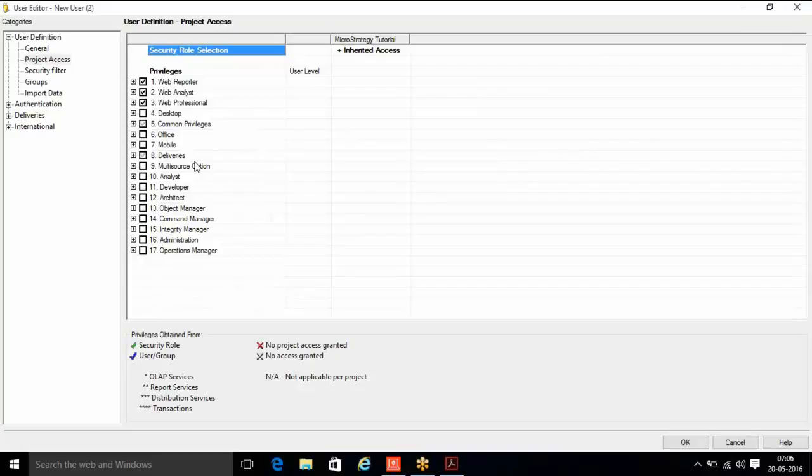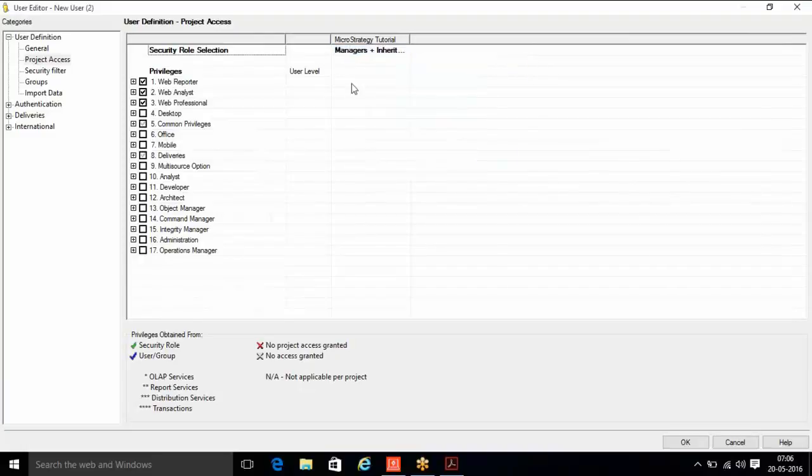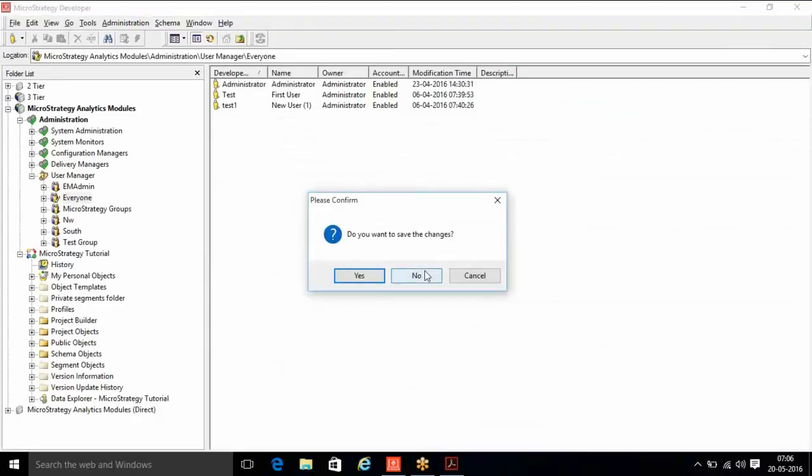A security role is an object in MicroStrategy which defines all the privileges that you need to assign. If you look over here, there is a drop-down which says inherited access. If you click over here, these are all security roles. Each security role has its predefined privileges which can be granted to the user. If I click over here, let's say the managers plus inherited access, you will see that certain privileges will be added over here. So now let me just close this.